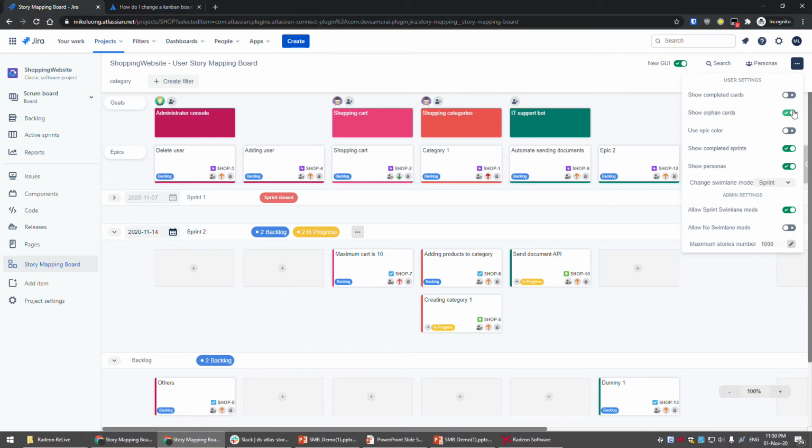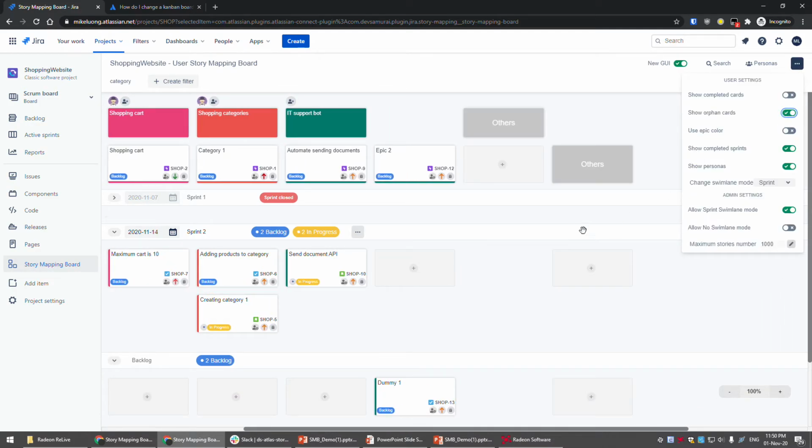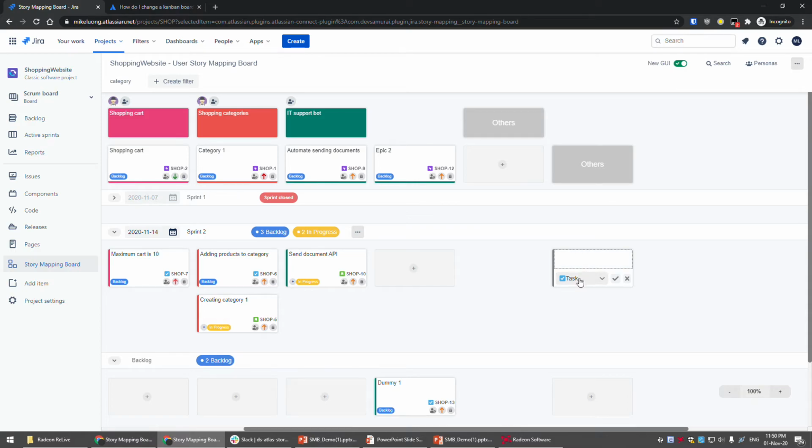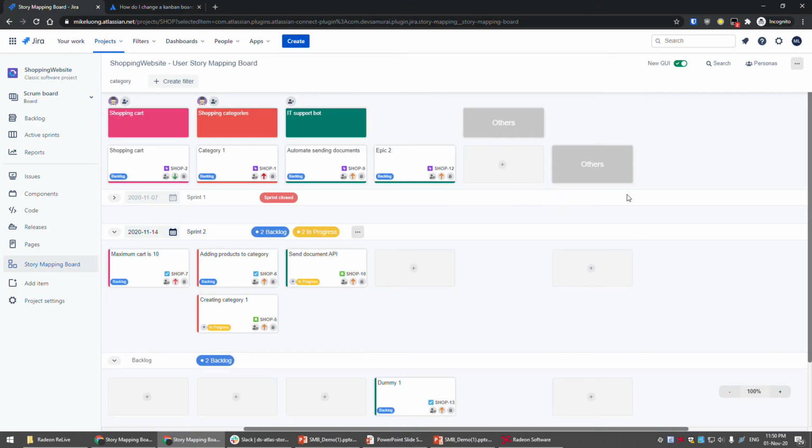Okay, so you can also have another option, show orphan card. That means these cards do not have any parents. It is on the right side here. For example, I create this task, the mid task 1. This task does not have any parents. So if I turn off this one, it will not show any stories or tasks that do not have a parent. Let's delete it. Okay.